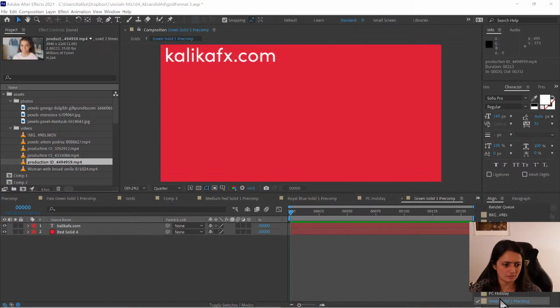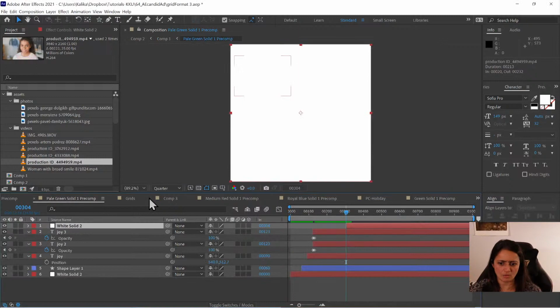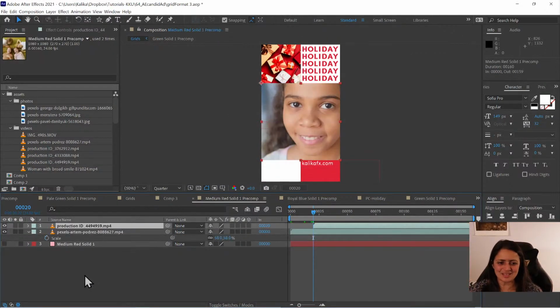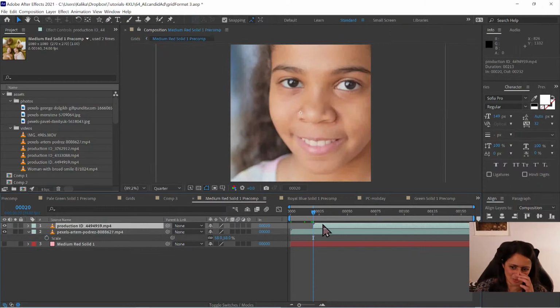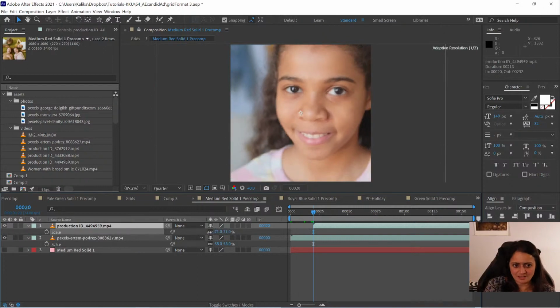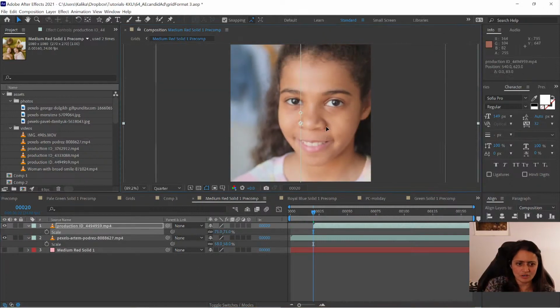Where are you? It's pale green, I think. No, it wasn't. I don't remember. It was pink. There we go. So there's that little girl, and I don't want her to just jump into the frame. I think that's also maybe a little bit too big. So I'm just gonna reduce her scale a bit and maybe move her.